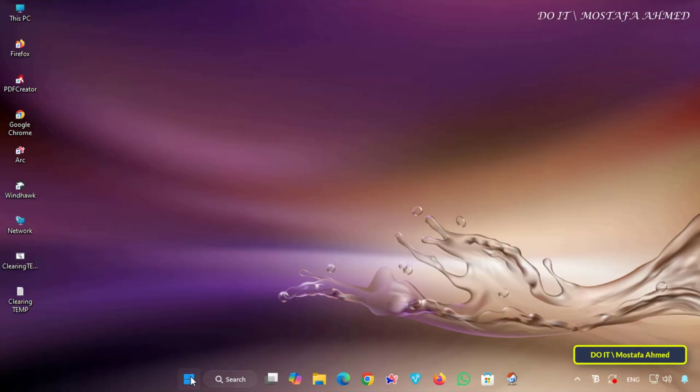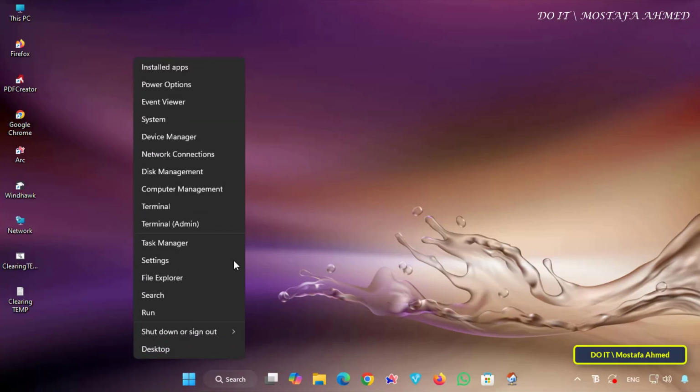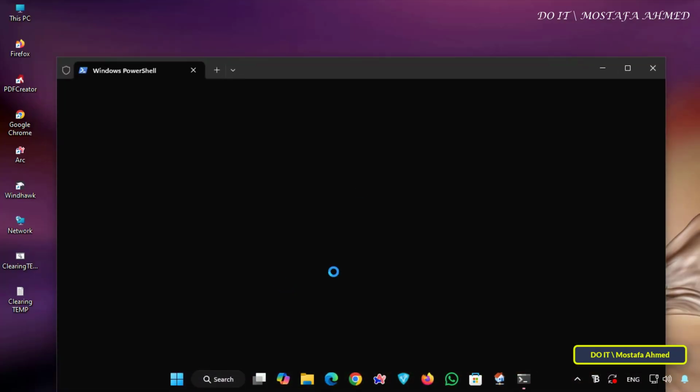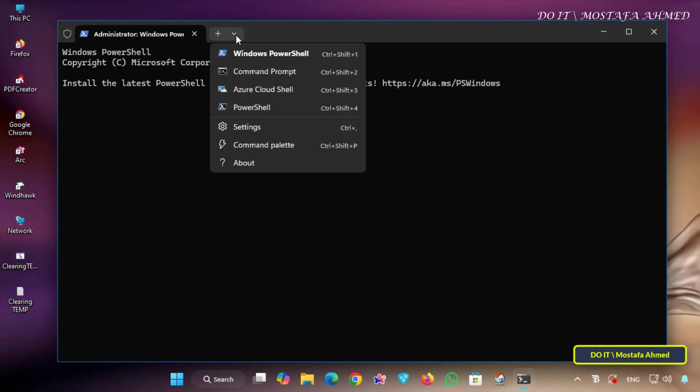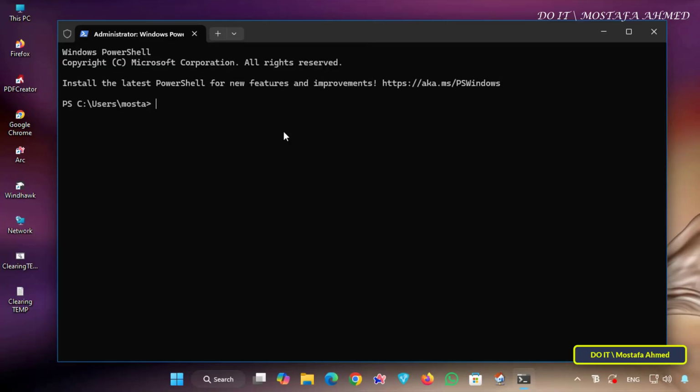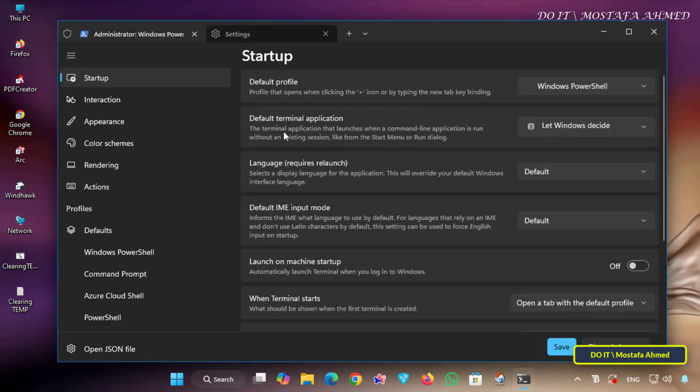Okay, right-click the Windows icon in the taskbar, and from the menu, click Windows Terminal. Here you can launch PowerShell or the command prompt. And in the Windows Terminal window, click the small drop-down arrow at the top of the window next to the Tabs button, and then select Settings from this menu. The Settings user interface allows you to easily add and customize profiles.